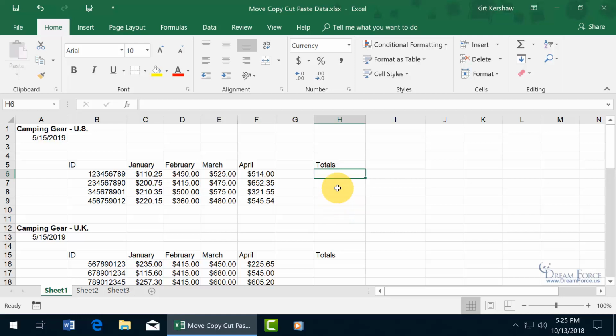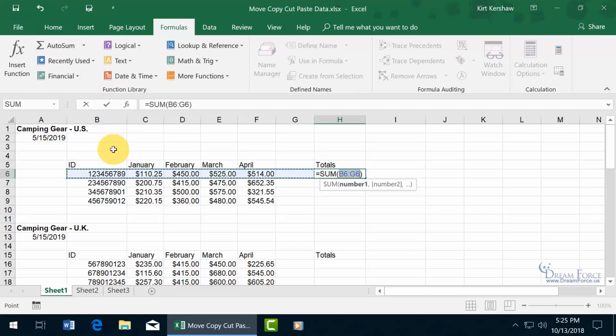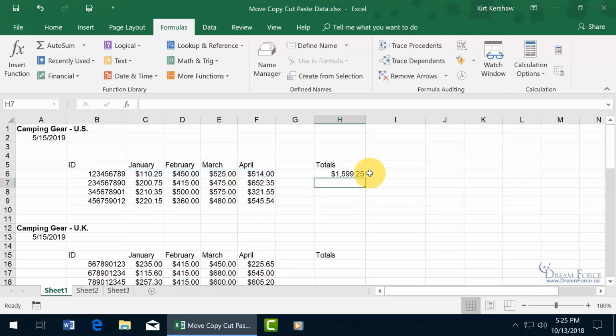So to get started, I want to insert a function that will add up the range for this employee, the sales that they made from January through April. Below the label for this column, Totals, I'm going to come up here, click on the Formulas tab, go to the Function Library group, and click on AutoSum. It wants to include the employee ID, so I'll instead click and drag to select the new range, the sales of January through April. You can see the SUM function, and there's the range, C6 through F6. Hit Enter, and there we go.